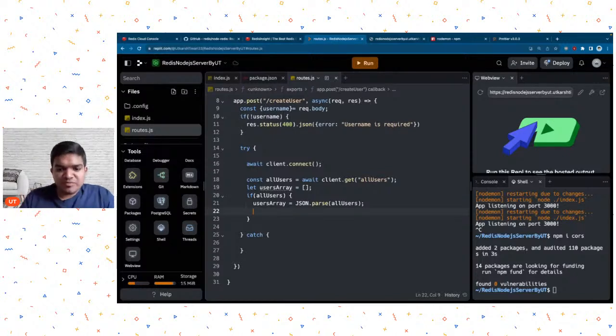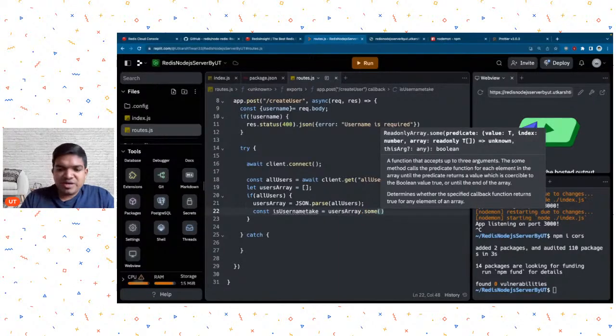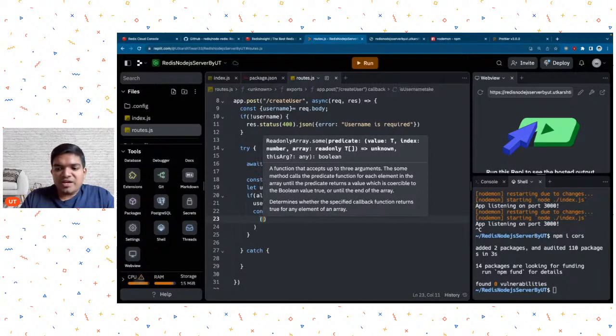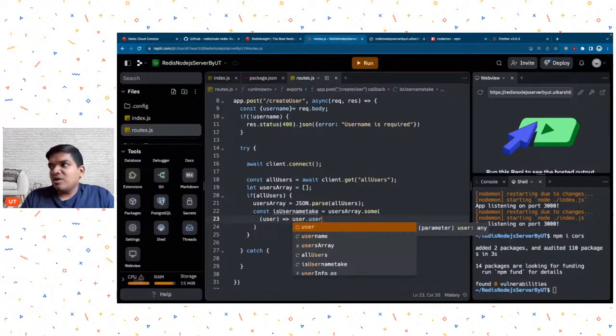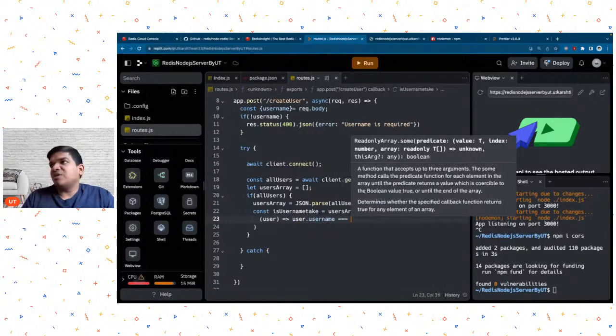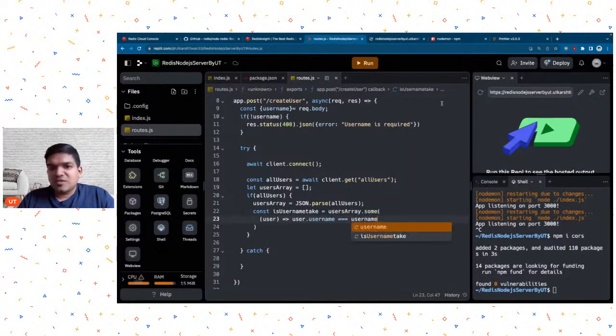Okay, I think this should be good. Now we will say that if a username is already taken, so let's check: is username taken equals users array dot some. It will take a user and check that user dot username equals the username that comes from here.